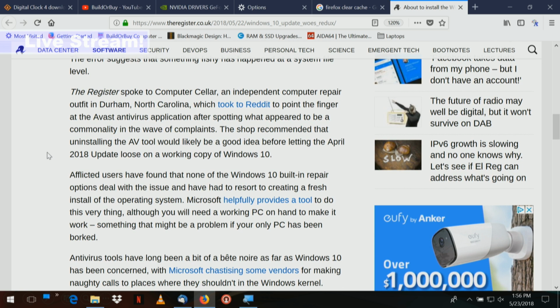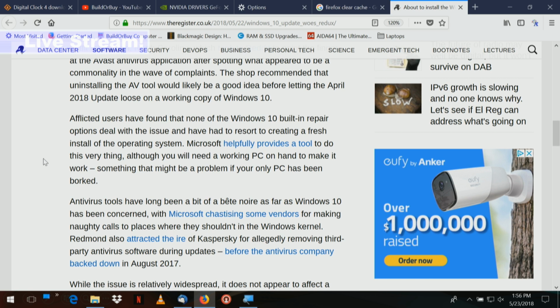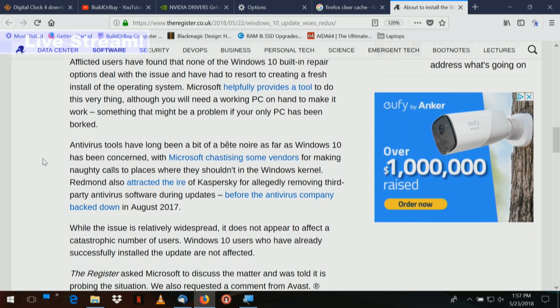Wow. Afflicted users have found that none of the Windows 10 built-in repair options deal with the issue, and they have to resort to creating a fresh install of the operating system. Now, what I'd like is more information. Not that it should matter, but are they using an online account or are they using an offline account?